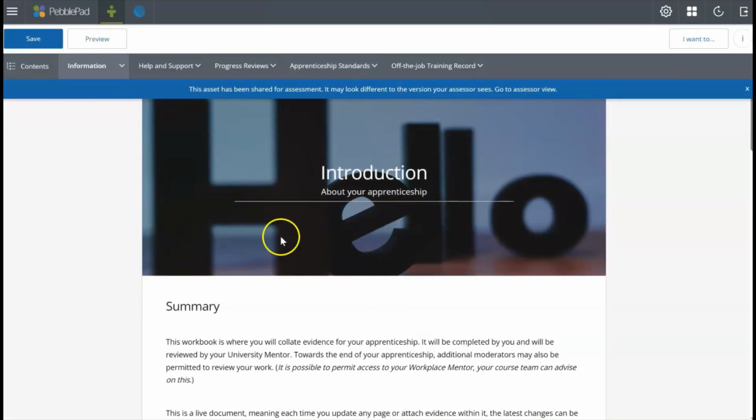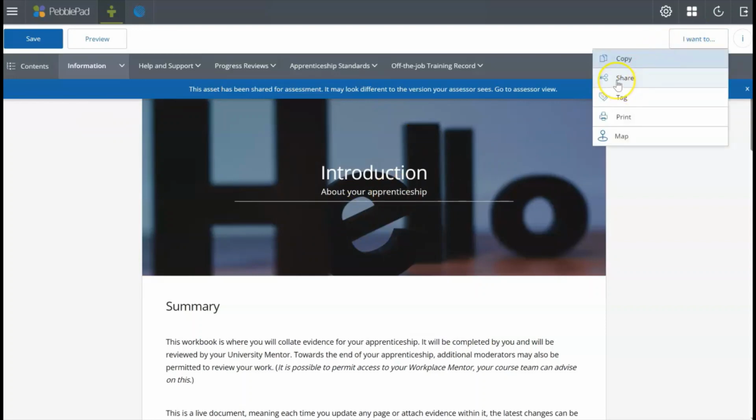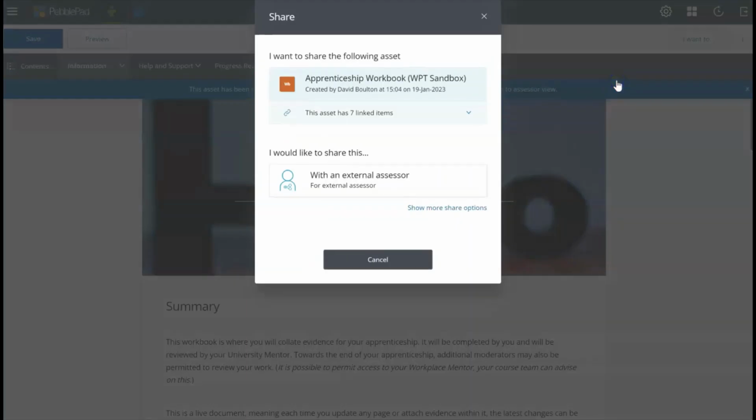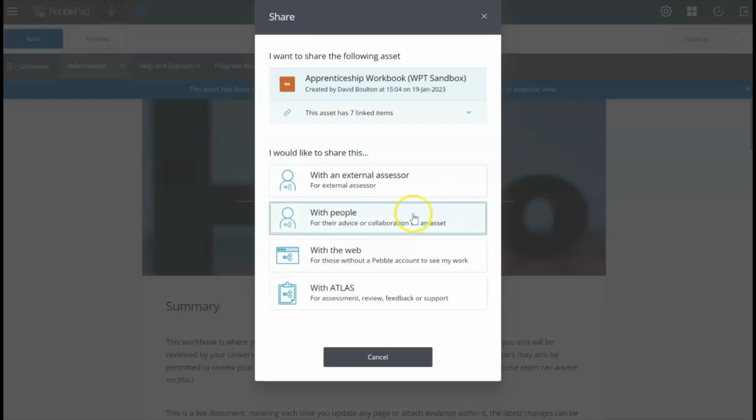So once they've accessed their workbook, they can click I want to share, and they will share with an external assessor. Should you find that there are only these three options here, it means that the workbook has yet to be shared with the Atlas workspace. So you'd need to do that first, and that will release the external assessor share option.